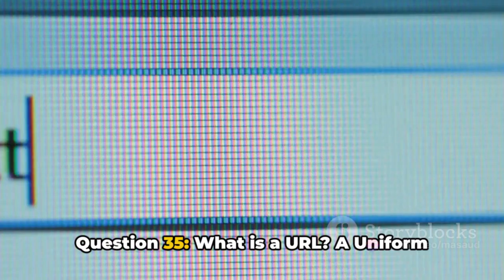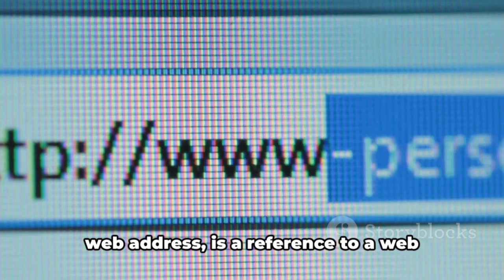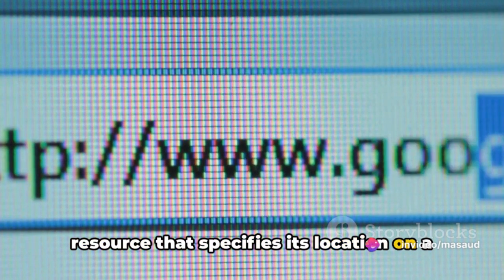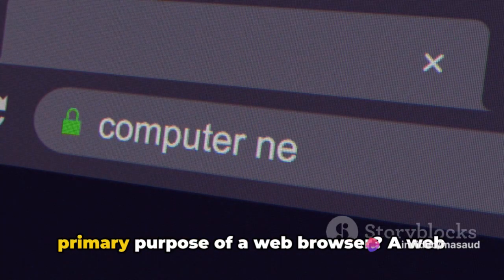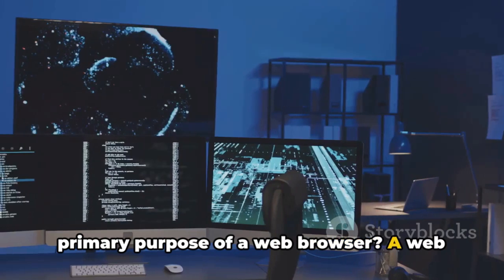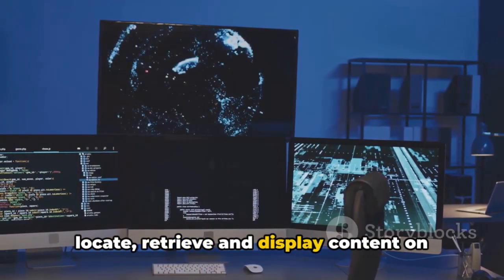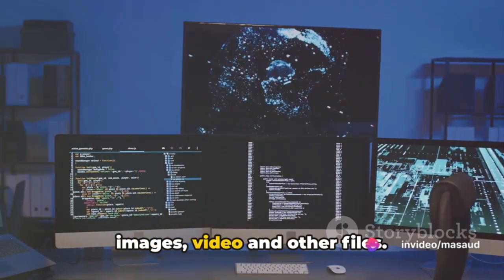Question 35. What is a URL? A uniform resource locator, colloquially termed a web address, is a reference to a web resource that specifies its location on a computer network. And finally, question 36. What is the primary purpose of a web browser? A web browser is a software application used to locate, retrieve, and display content on the World Wide Web, including web pages, images, video, and other files.